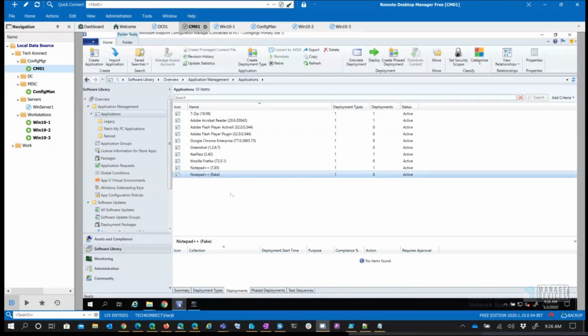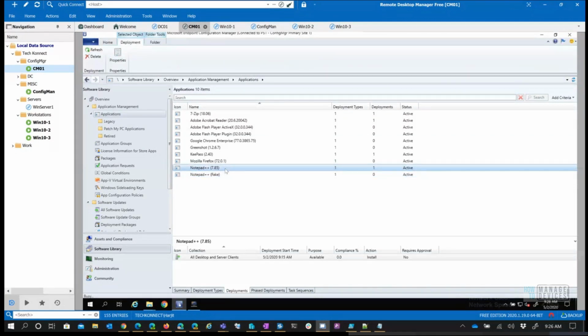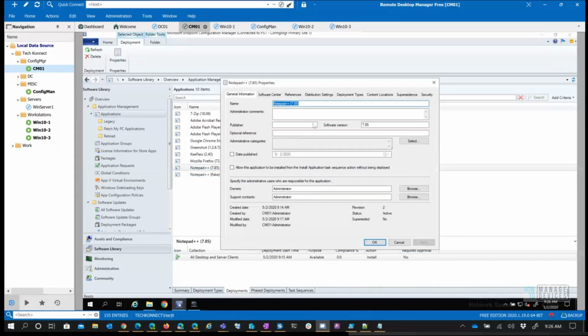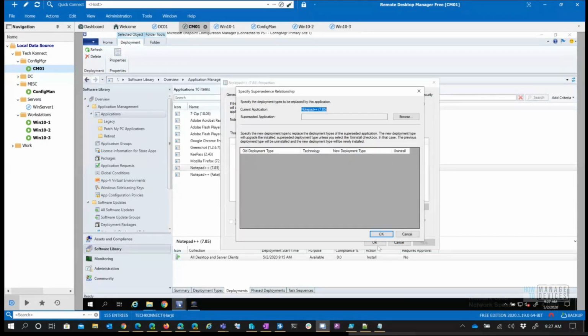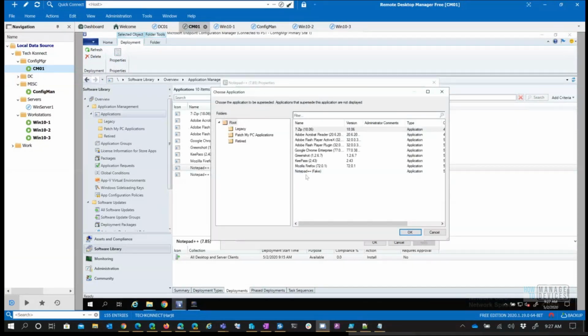Now I've got the fake one. It is not distributed and not deployed. But here's what we're going to do. We're going to come to this master, and we're going to come to Supersedence right here. We're going to do an add, and then you're going to browse, and wherever you put that fake one, I just put it right here. I'm going to select that.